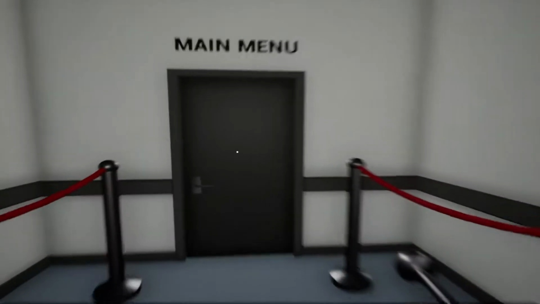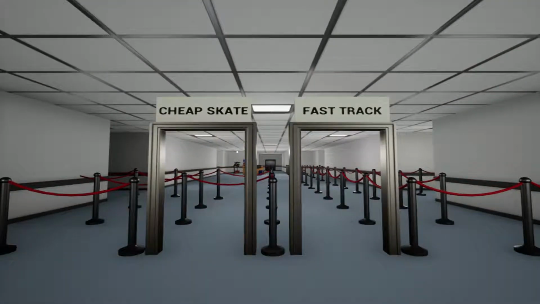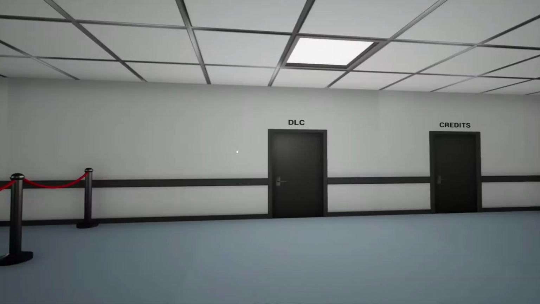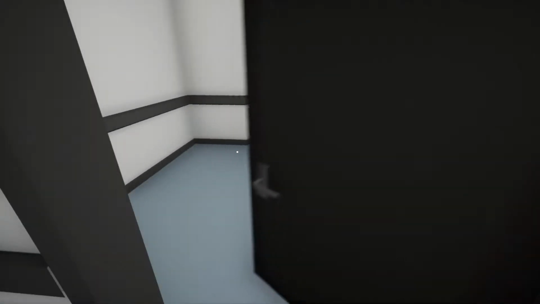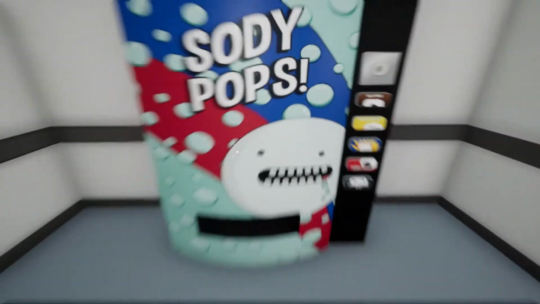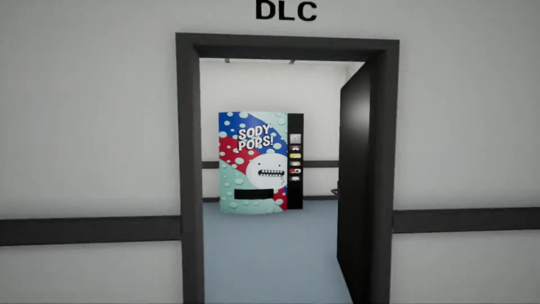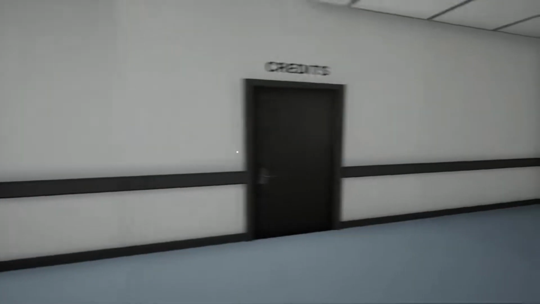The main menu, finally. I think I see DLC. Let's see what's behind that door. Oh, nice. Yeah, we didn't have time to fully implement the DLC room, but if you want, you can send a check to Scared Square Games, and the fast track is only just £70. Okay, I guess we'll take the cheapskate.